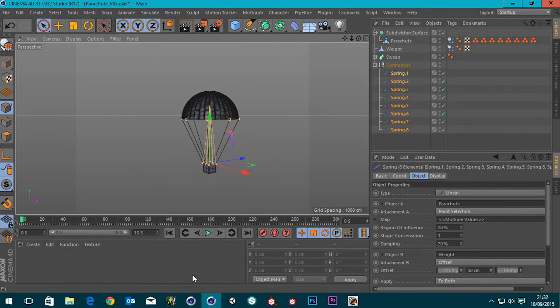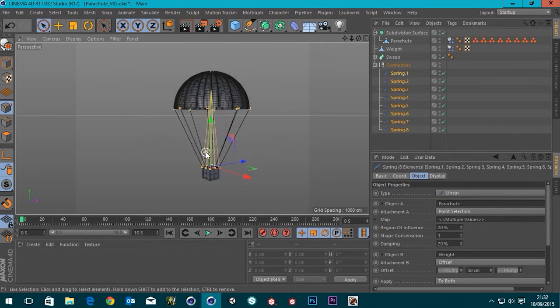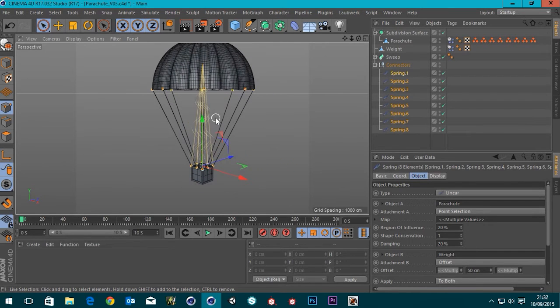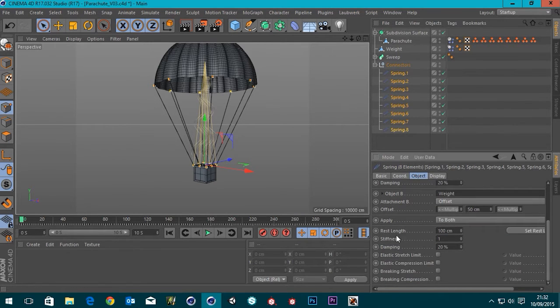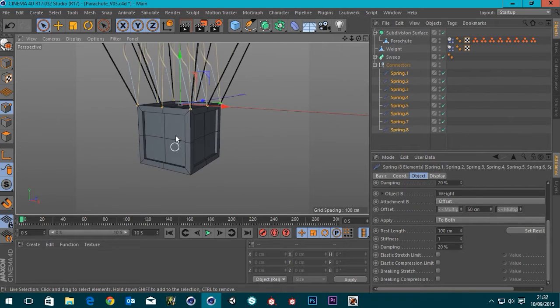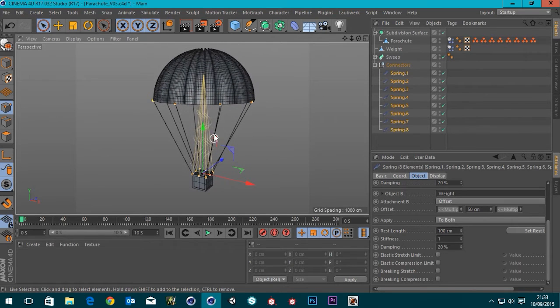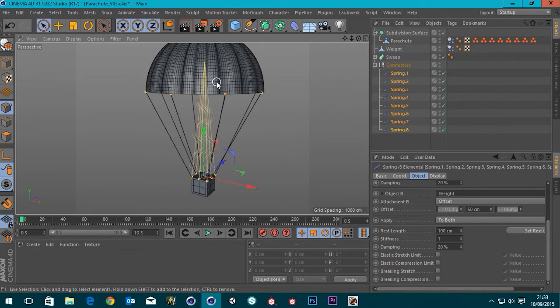You'll notice that if I play this now, it kind of folds up on itself, which isn't what we want. And it's because of the rest length of our springs. So if I select all our springs and go down, it's saying our rest length is 100 centimetres. Well, we know that the distance between this point and this point is not 100 centimetres. Our box is 100 centimetres, 1 metre in all directions. So we know that this length here is at least 5 or 6.